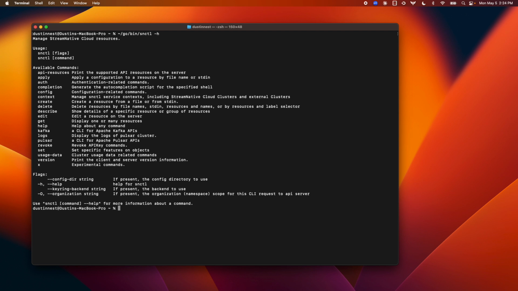Here I've gone ahead and opened up the Help menu for snctl. You can see that there are additional available commands such as Kafka or Pulsar. In this demonstration, I'm going to be using Pulsar to show you how you can run Pulsar admin commands or Pulsar client commands, as well as Kafka to run Kafka CLI commands for producing and consuming messages.